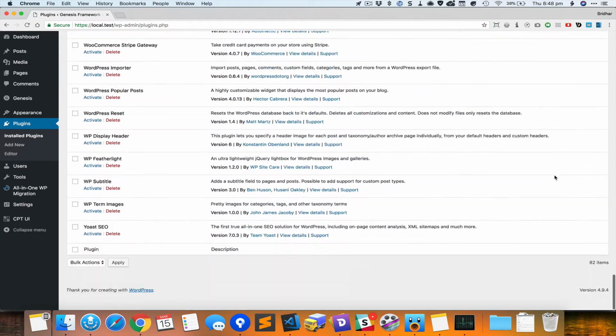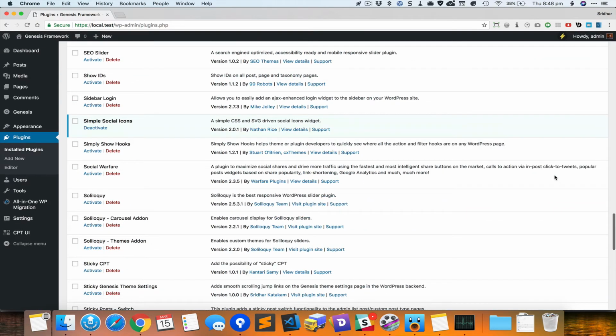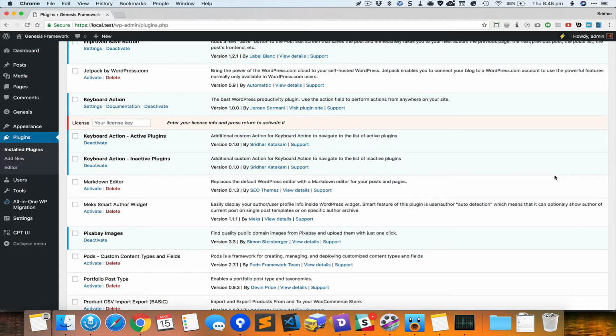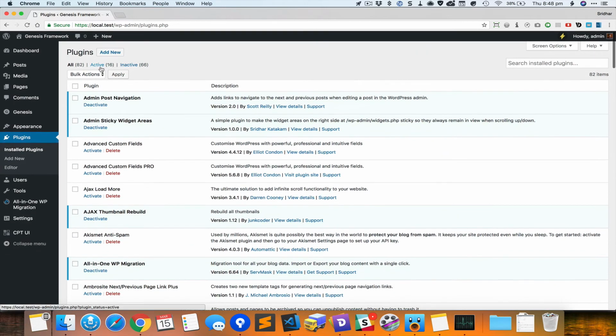Okay, so as you can see, I've got these two plugins, keyboard action active plugins and keyboard action inactive plugins. These two are custom plugins or custom actions that will add two new entries in the keyboard actions input box to navigate to the list of active and inactive plugins in WordPress.